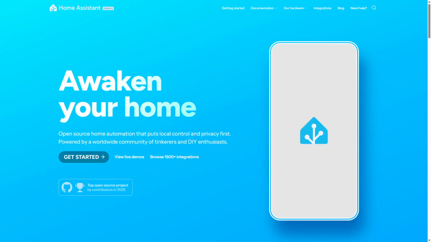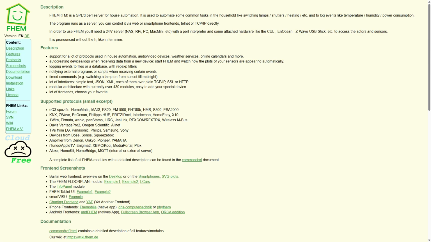FHEM and Home Assistant are both open source platforms for smart home automation. The core difference lies in their approach. FHEM is Perl-based and highly script-driven, while Home Assistant uses Python and focuses on user-friendly interfaces and broad device compatibility.